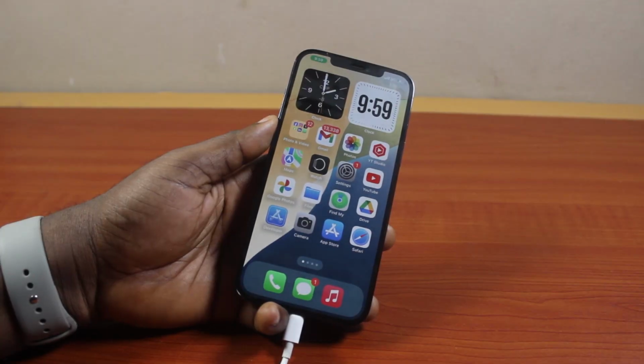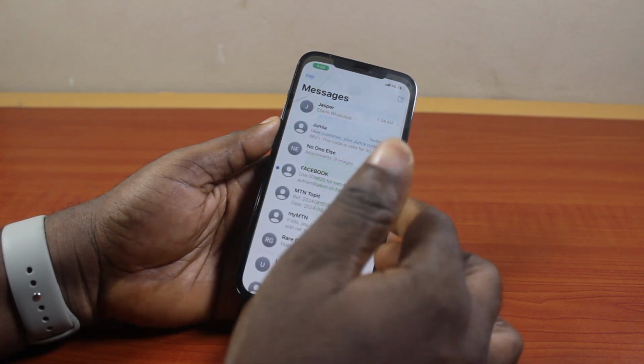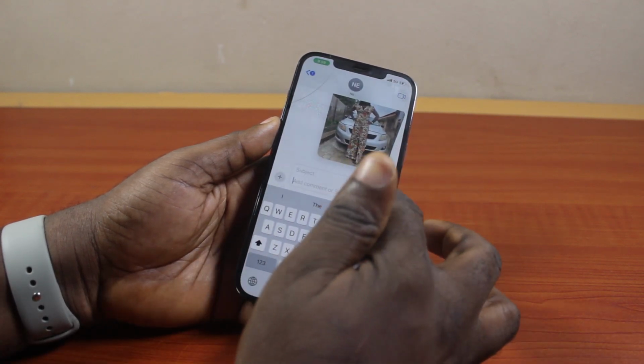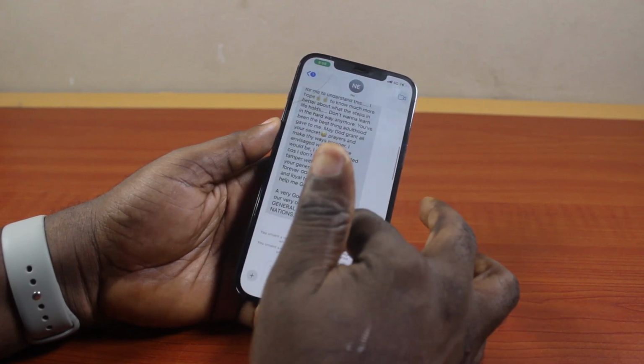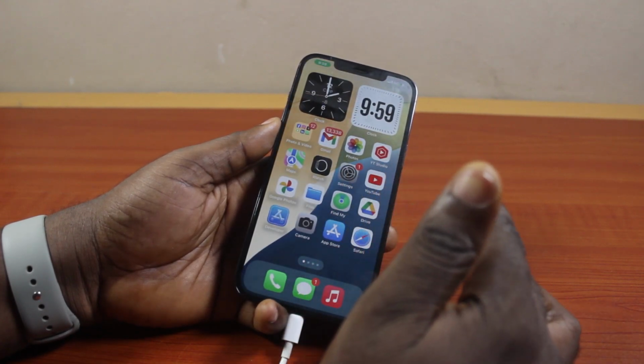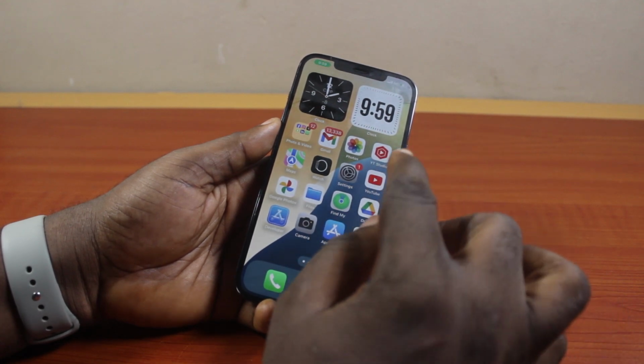In this video, I'll detail how to scroll to the top on iMessage on iPhone 12 Pro Max. So if you have an iPhone 12 Pro Max and you have a very long or lengthy iMessage that you want to scroll through like this, then this video is going to show you two different methods that you can use to scroll to the top of the message, no matter the length of the message on your iMessage.